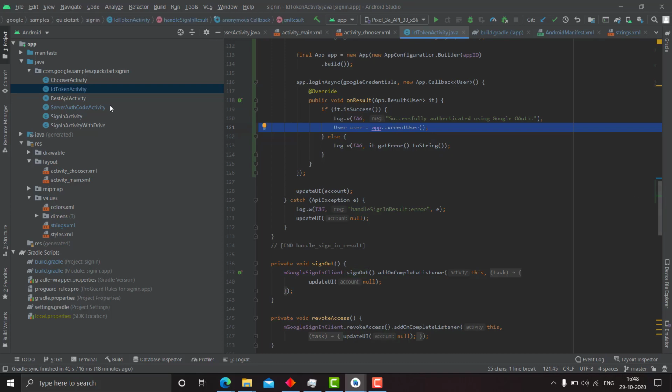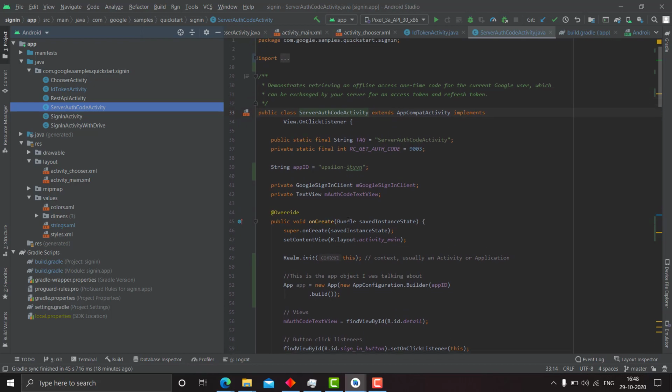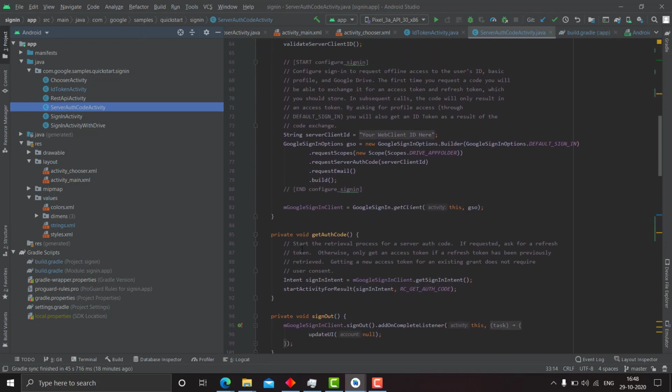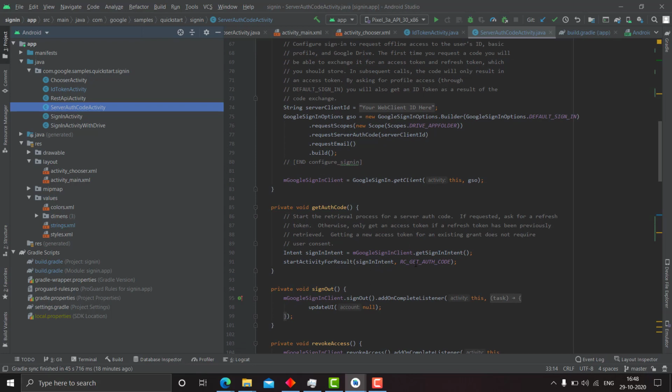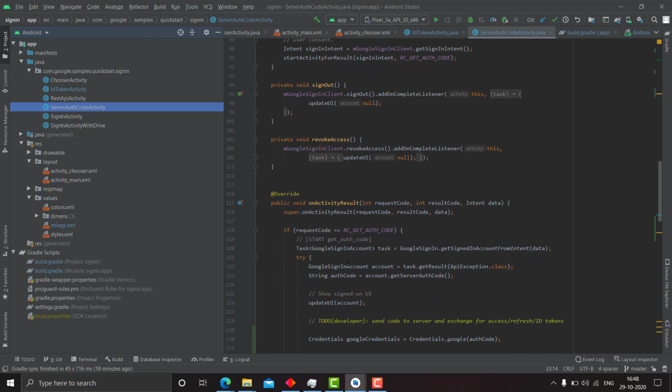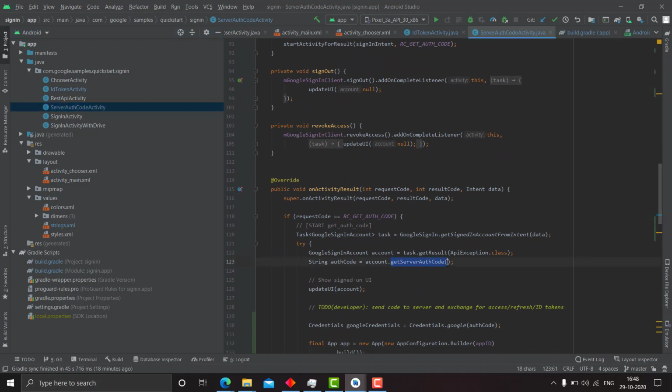The next thing is the auth code. These two are important. For getting the auth code, everything is similar. Just instead of get ID token, we will write dot get server auth code. So everything is the same, just instead of getting ID token, we write get server auth code.